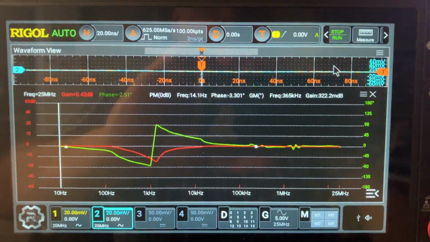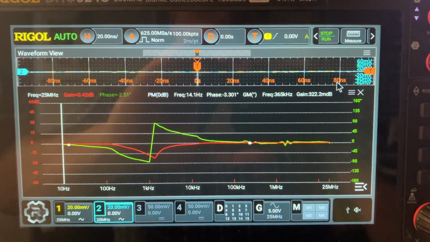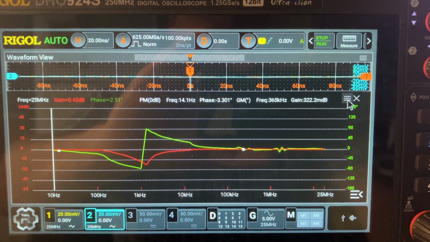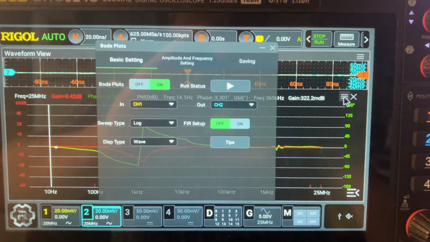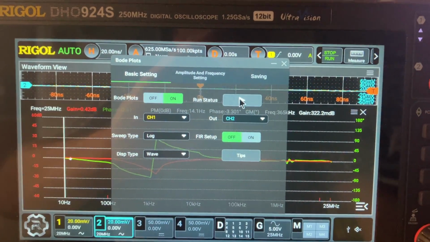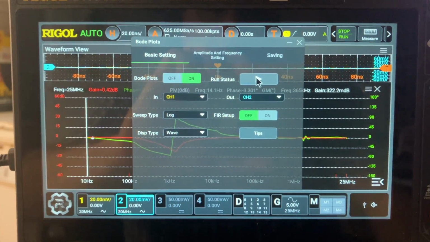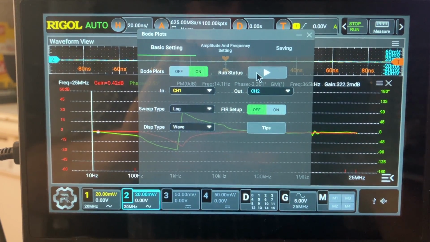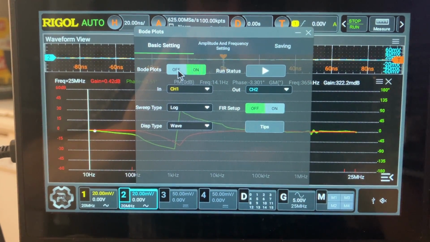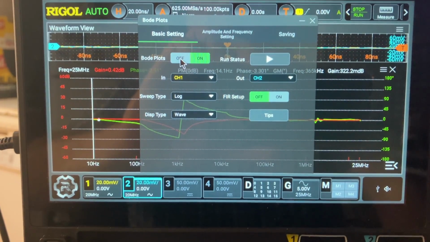You still have the top function here. While it's scanning, you don't have access to anything except this, where you could stop the analysis or cancel the entire thing and start with another set of parameters.